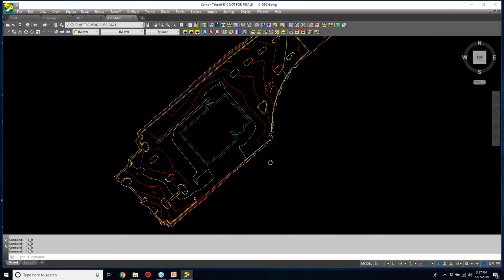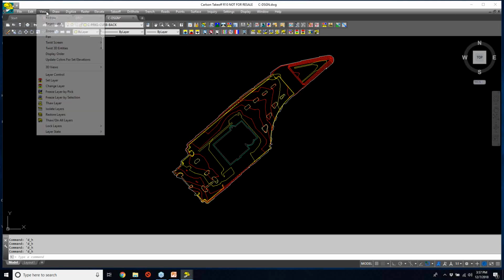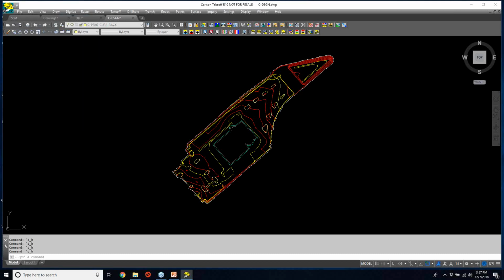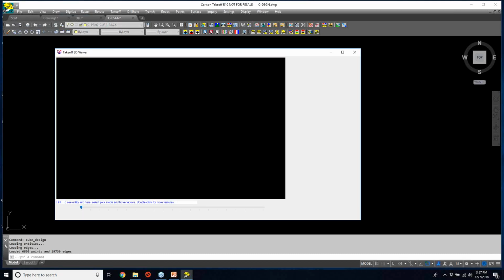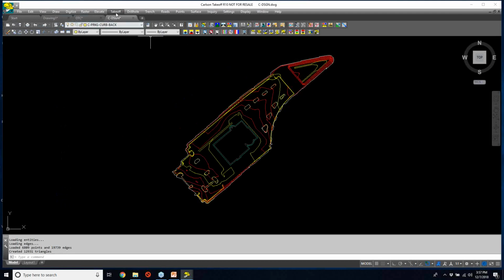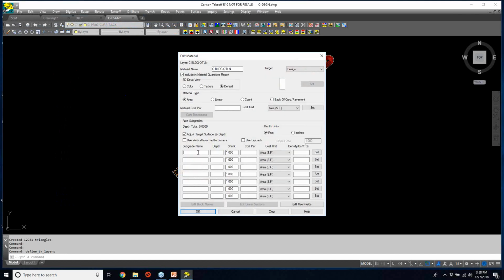And then what I want to do then is go ahead and take a quick view of my design surface. So I'm going to say underneath View, we're going to go into the 3D views. We'll look at the Design Surface 3D Viewer. We haven't done our subgrade adjustments, so let's go ahead and do that real quick. So underneath my Define Layer Materials Target Subgrades, for my building outline, let's adjust for concrete by 8 inches.